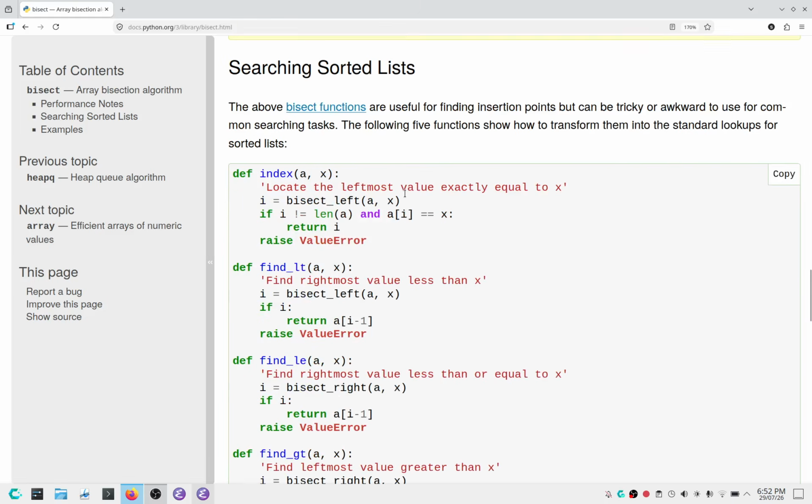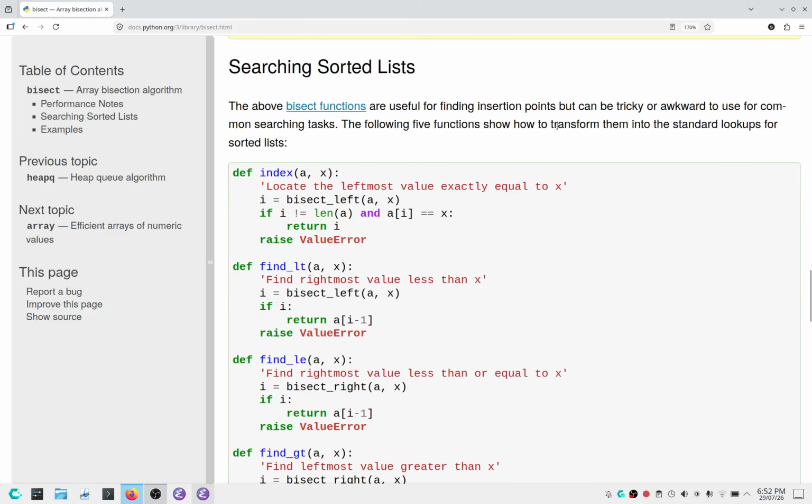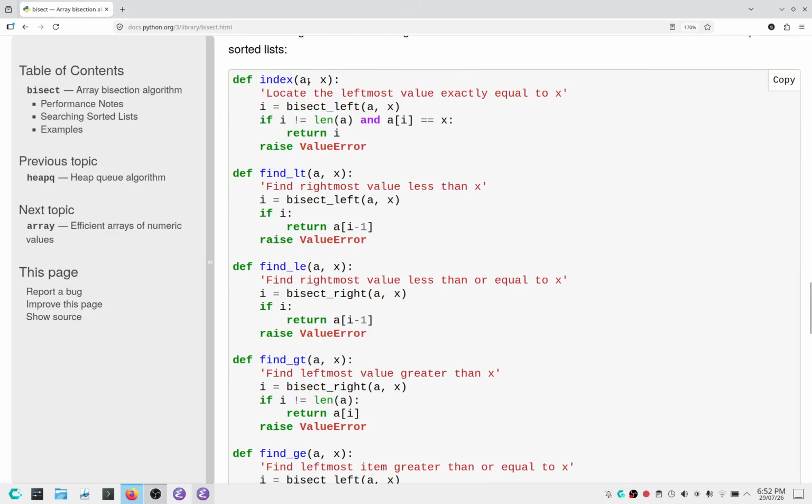Then we have searching a sorted list. The above bisect functions are useful for finding insertion points but can be tricky or awkward to use for common searching tasks. The following five functions show how to transform them into standard lookups for a sorted list. So we have index(a, x), which locates the leftmost value exactly equal to x. We first call bisect_left on x and we get an insertion point i. If i is not equal to the length of a, that is, it is not past the last element, and a[i] is equal to x, return i, else raise ValueError.